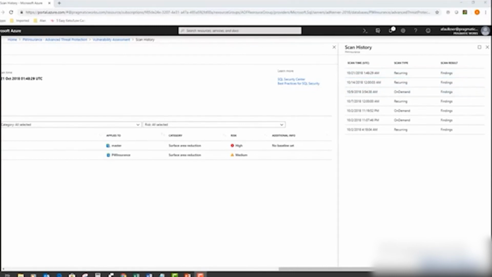You can manage your vulnerability assessment using Azure PowerShell. You can use Azure PowerShell commands to programmatically manage your vulnerability assessments.